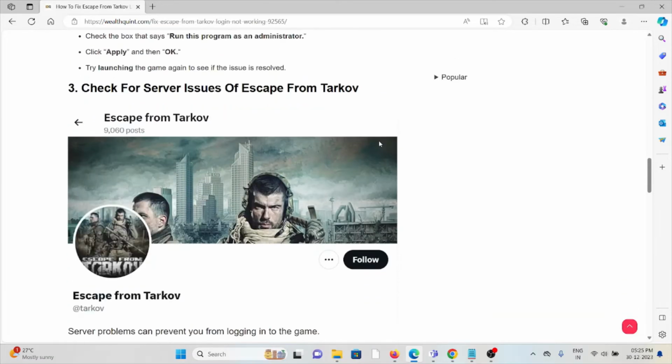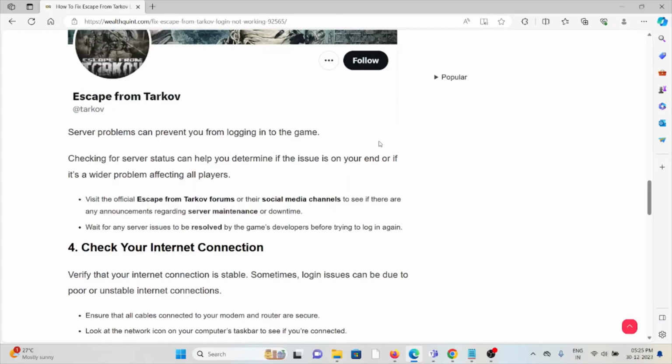The third method is check for server issues of Escape from Tarkov. Always try to check the server status before trying any kind of troubleshooting methods. If there is any kind of temporary maintenance going on, you just need to wait for some time. Then you can try again later.